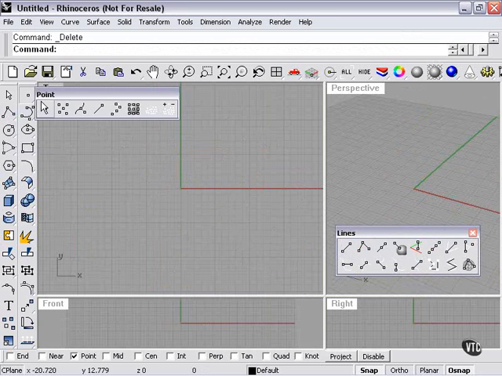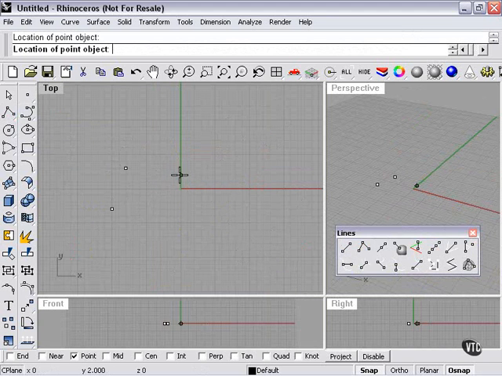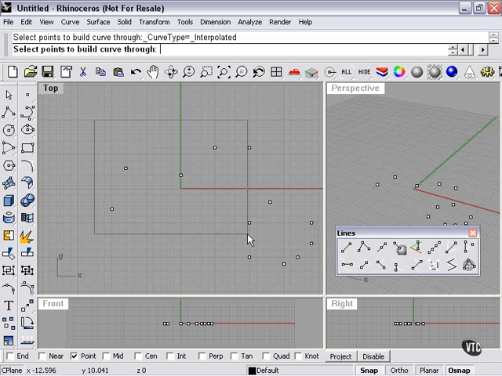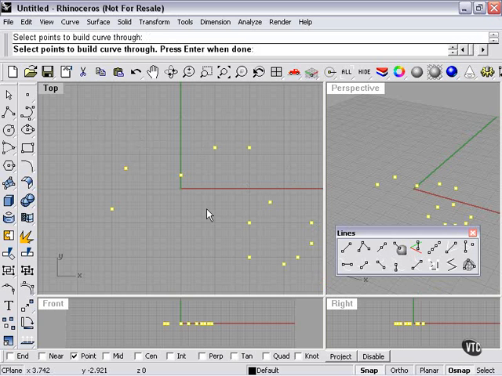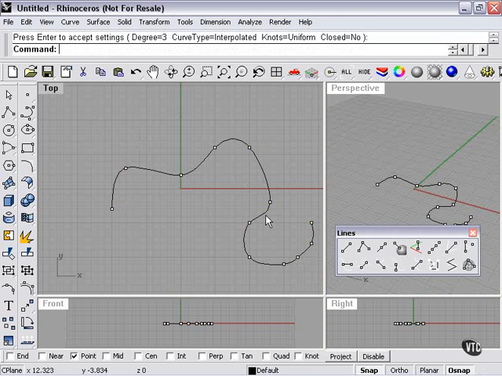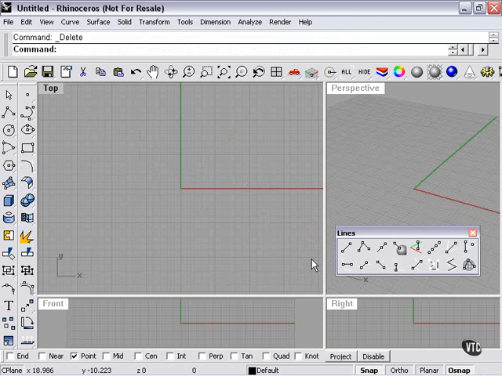Well, let's check out polyline from points. I'm going to use my multiple points tool here and just create a bunch of points here. Right click when I'm finished. I'll select polyline through points. It says select points to build curve through. Since I'd like to select all of them, I'm just going to go ahead and draw a box. Now they're all highlighted. I'll press enter. As you can see, it's created a curved line through our points. Press enter to accept settings, and there we have it. I'm going to highlight all this and press my delete key.